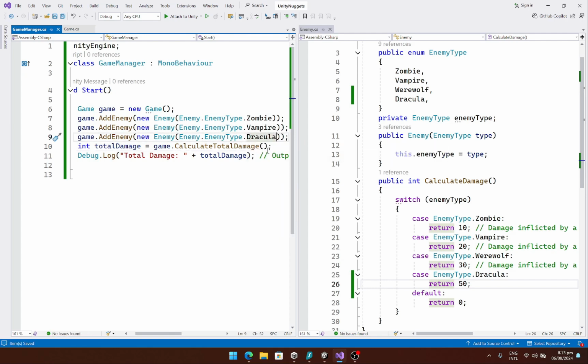Now for adding the enemy, we made changes to the existing code in the enemy class over here and in the game manager class over here, which goes against the open close principle, and there is a high risk of introducing bugs into our code. So let's refactor this and make it follow the open close principle.